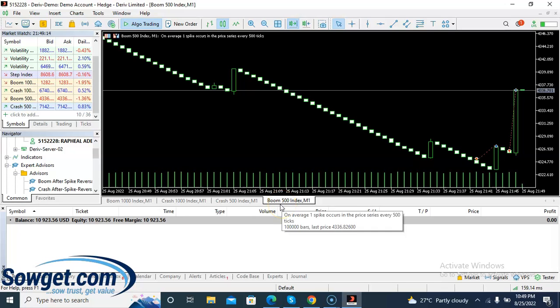So another beautiful feature I want to show you, which is what I use, and I recommend that you use it as well in your trading, is called the trailing stop. It's a very beautiful feature which is on the MT5 platform.